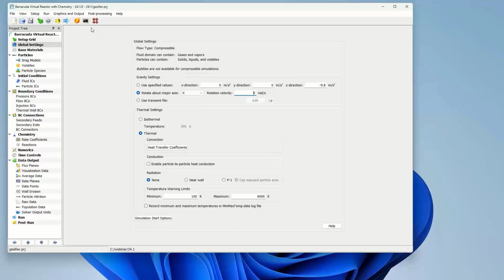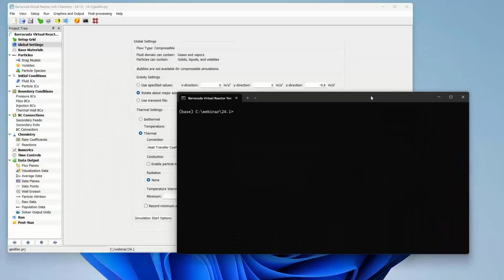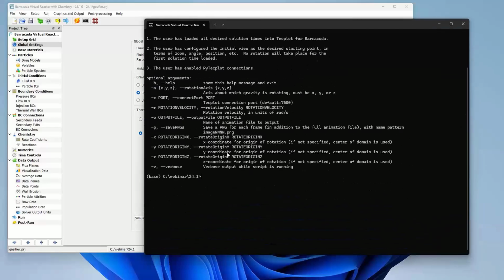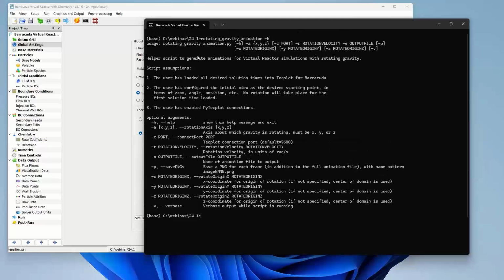The other thing, I've talked to a couple of users who didn't remember that there is a specific script included with Barracuda. If you open a terminal from the GUI, and if you have Python installed the way that we recommend, there's a script called rotating gravity animation. Windows is not completing it for me the way that Linux would, but if you type rotating gravity animation and then a -h, it'll show you the help message.